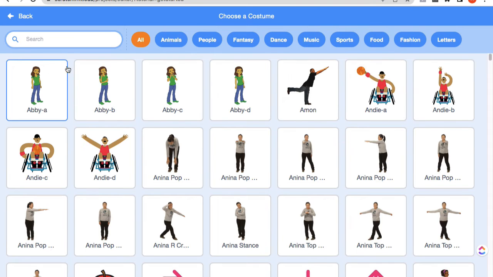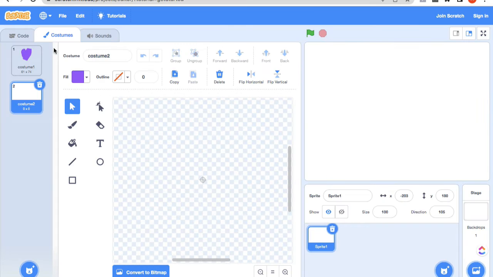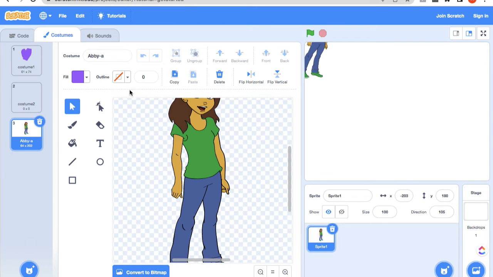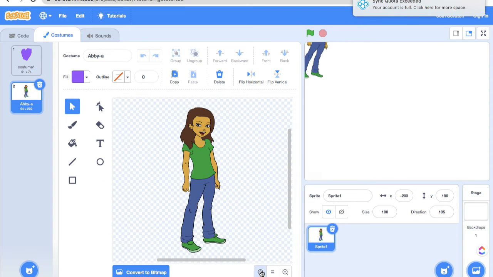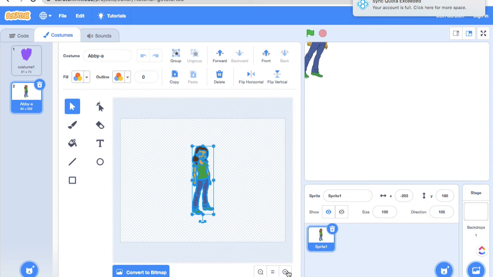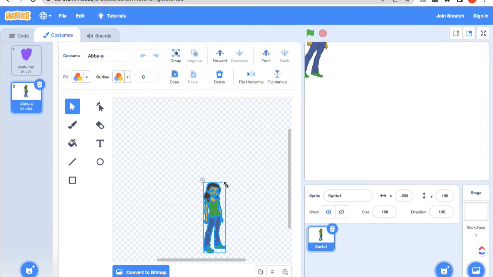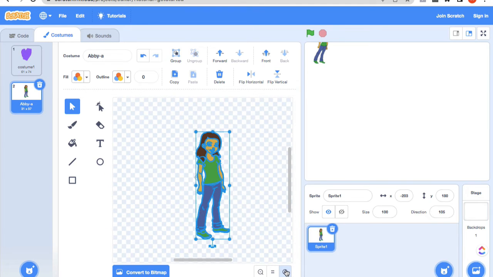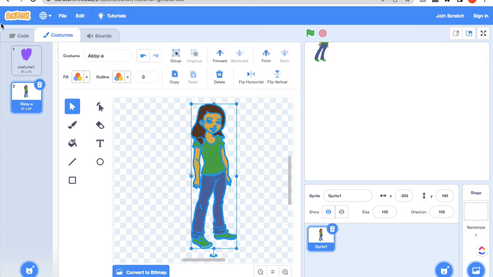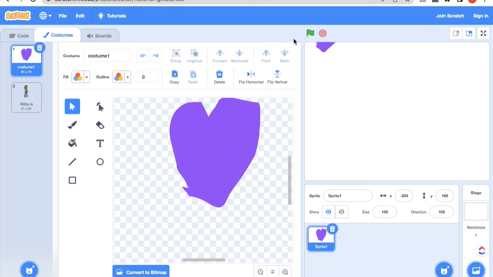And so let's see. Click Abby. Where is she? Abby, where are you? Oh, there you are. We just need to shrink her. She needs shrinking. I zoom in and shrink. Shrinker. And that's perfect. So now let's click the green flag.